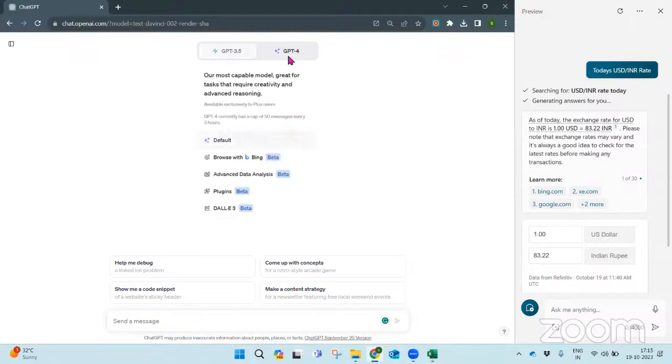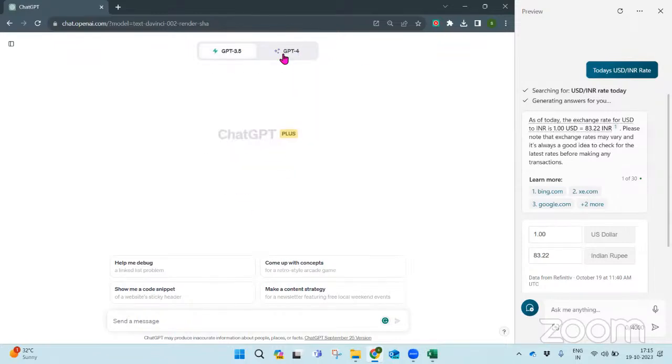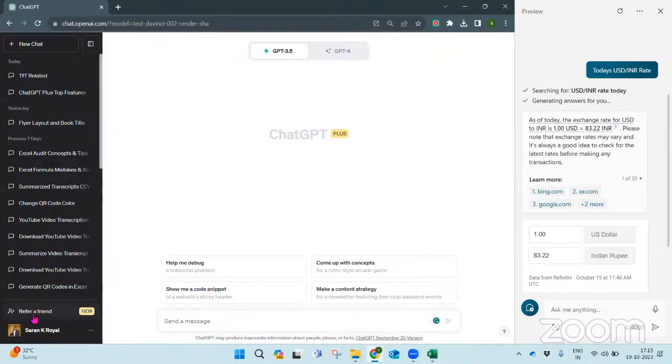Whenever you want to keep a cursor, this additional window will not appear because you are not subscribed. If you want to subscribe, it's very simple. You'll find a message here. If you have not already subscribed, subscribe for GPT Plus. Then you have to pay $20. Then it will allow you access to GPT-4.